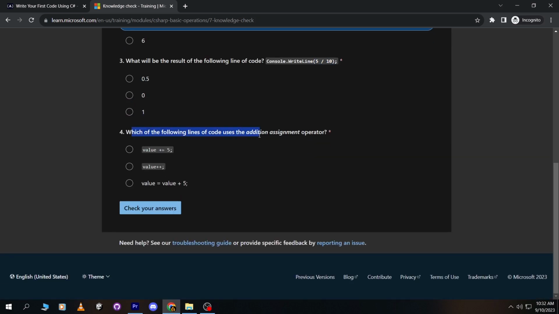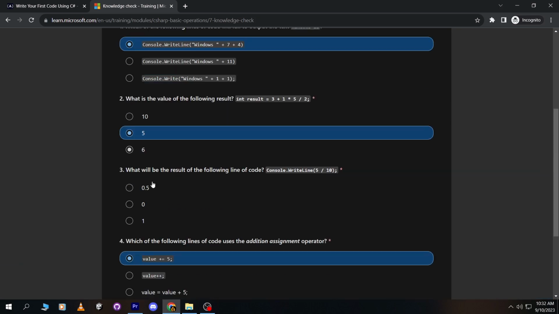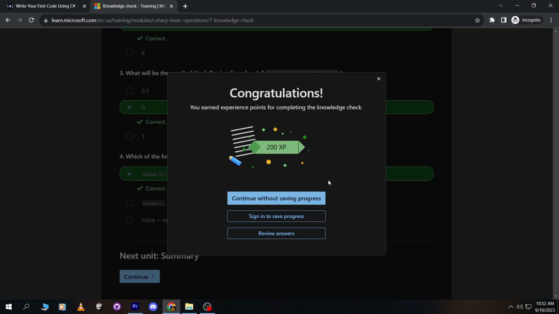Which of the following lines of code is the addition assignment operator? That would be this addition assignment operator. Oh, I forgot something. There we go.